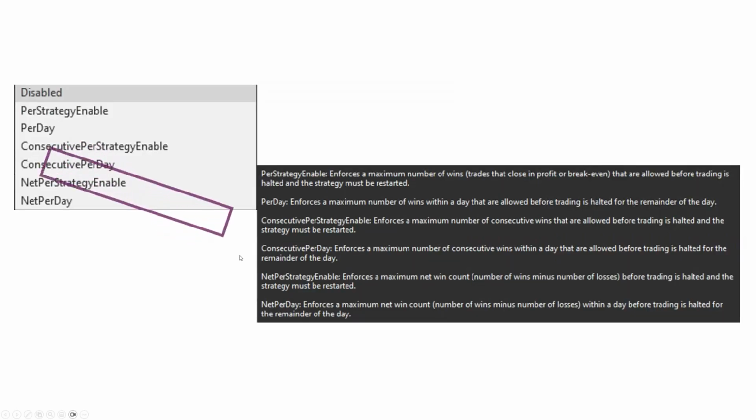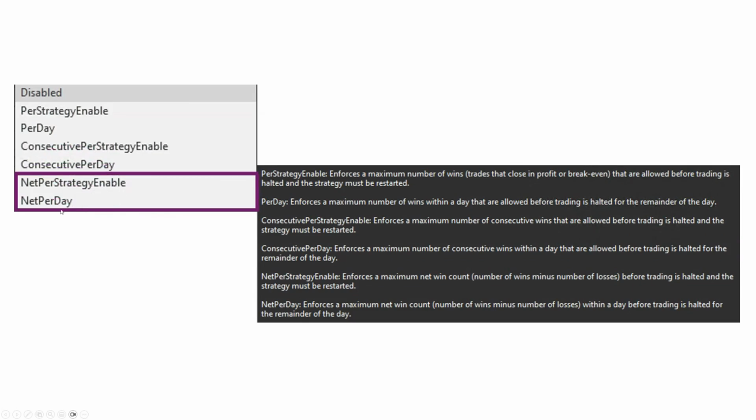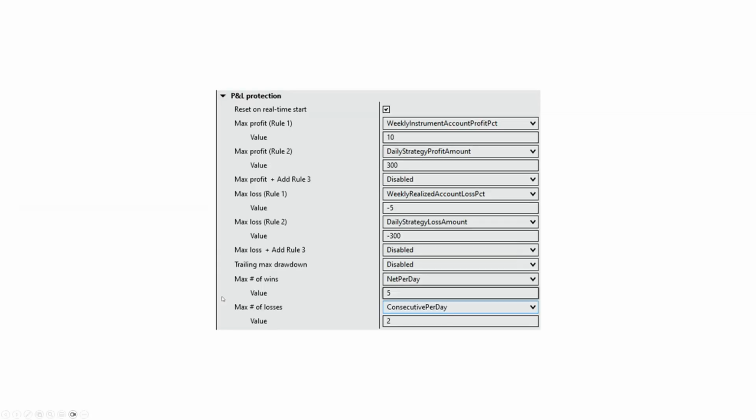Net strategy per enable and net strategy per day basically enforces a net win count. So a number of wins minus the number of losses before trading is halted, whether that's since you enabled the strategy or even per day, which gives you a cleaner type of thing. You're not looking for a max win of consecutive winners of 3, for example. If you're looking for a win of 5 per day, then it will halt trading.